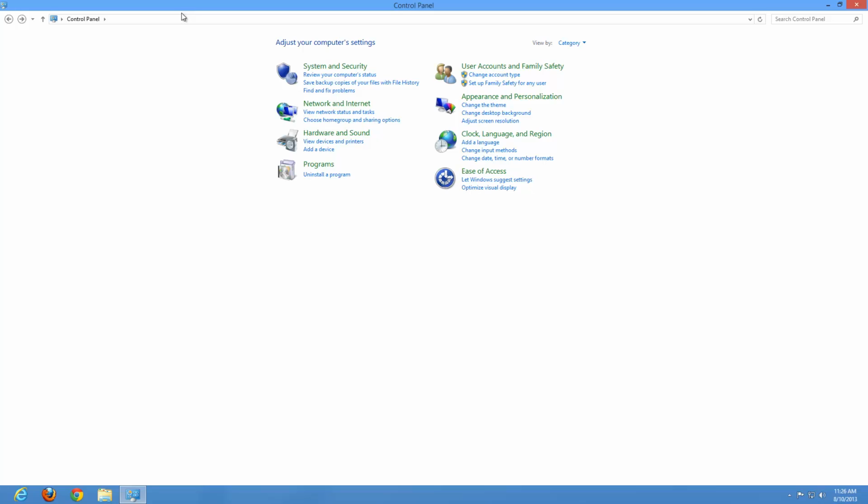So like File Explorer, this has the back and forward arrow. It's got the up arrow. It's got the address bar here. You have the search box here, so you can search for a specific file. But that's the clock and language.